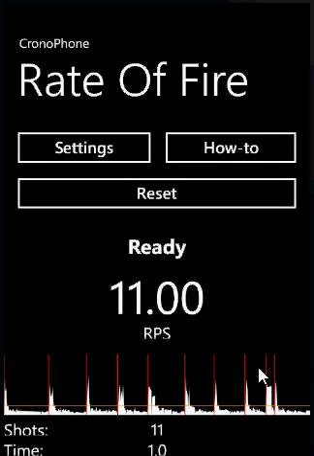So that's the way the app calculates the rate of fire. By using the microphone on the phone, of course, you can measure the rate of fire.